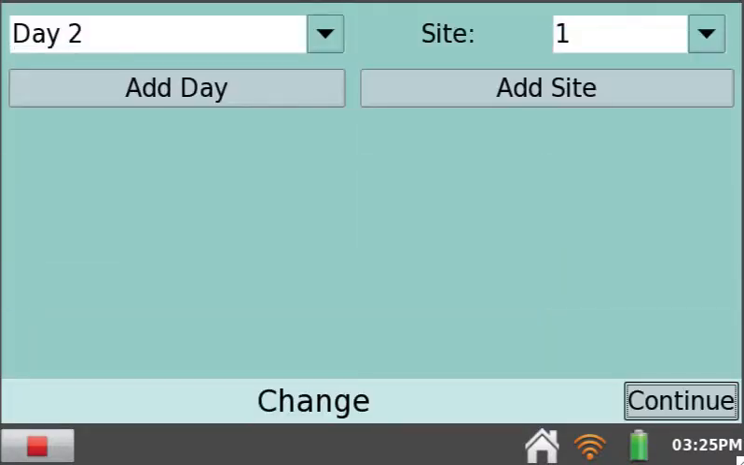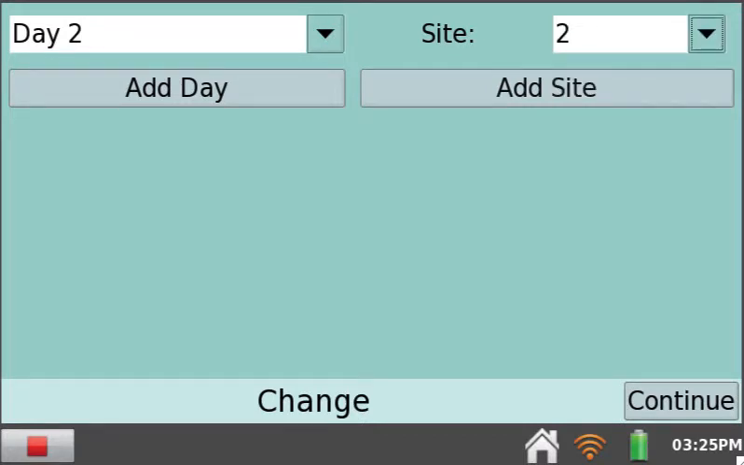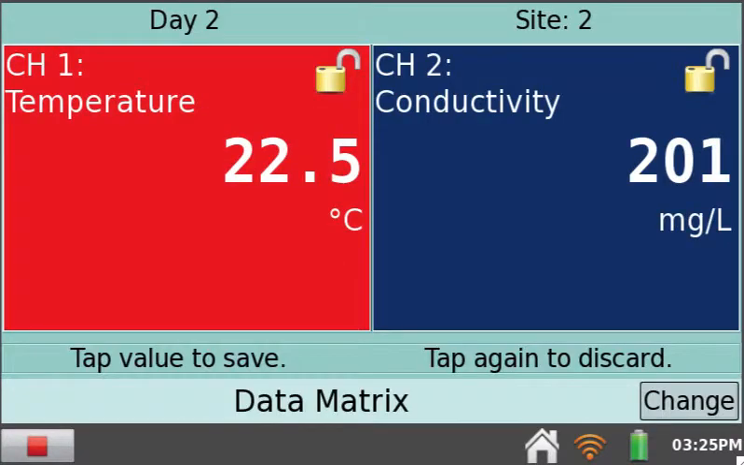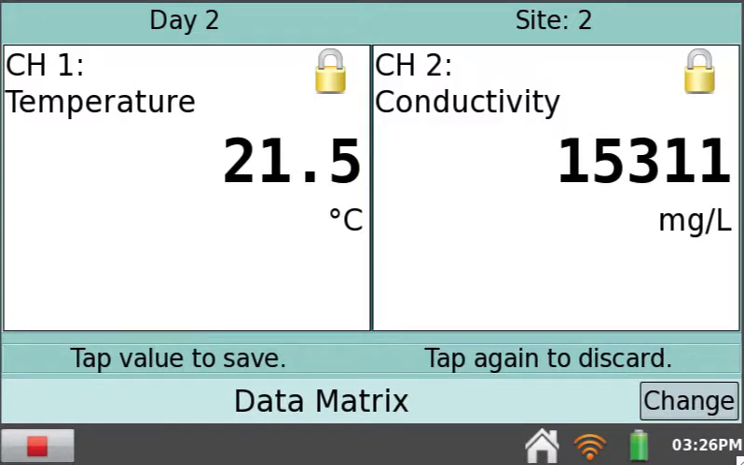I change. I want to go to site 2 now on day 2. I already have it, so I choose it from the list instead of adding another one. Day 2, site 2, and I continue on to collect the data. Moving back to temperature in site 2. Got that. And finally, conductivity in site 2. And grab it. All right, I'm done, so I tap the Stop Data Collection button.